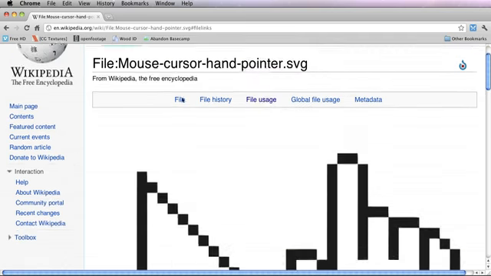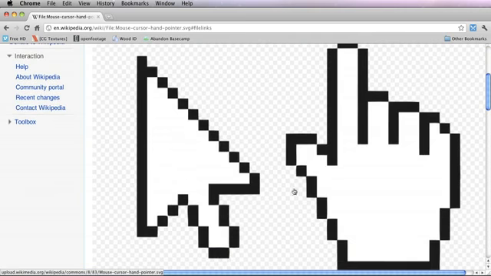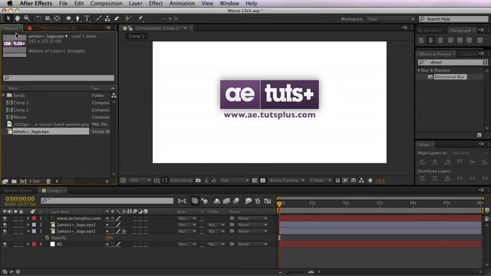But Wikipedia has this free image. It's got a high resolution mouse and a high resolution hand. So you can just download it free from them. But let me go ahead and take that. I just downloaded it at the 2000 pixels resolution.